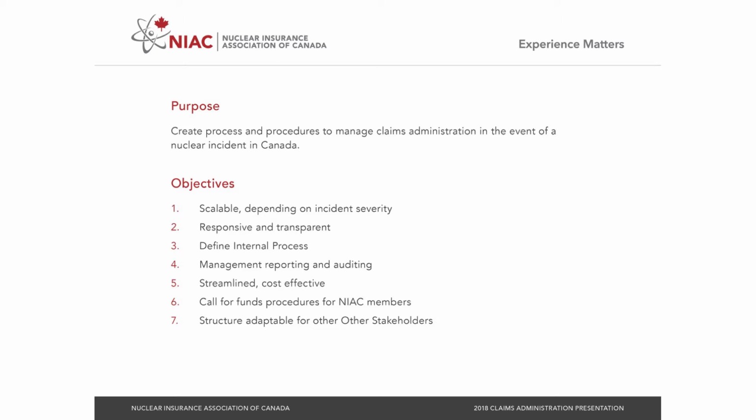With the implementation of the Nuclear Liability and Compensation Act, increasing the limits of liability to $1 billion for operators, NIAC initiated a claims administration project to review and enhance existing claims handling services and create an innovative process to effectively handle an emergency evacuation type scenario. Our initial objective in the project was that we wanted it to be scalable depending on the incident, and that was of fundamental importance.